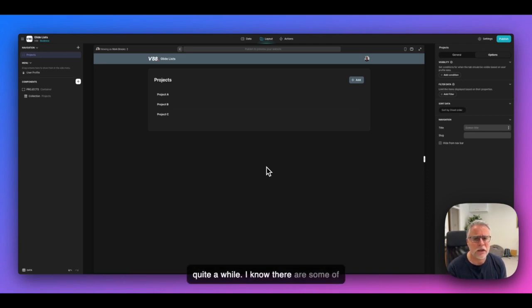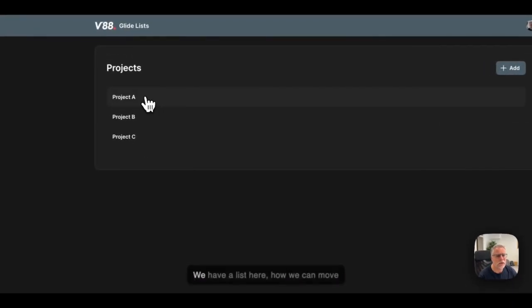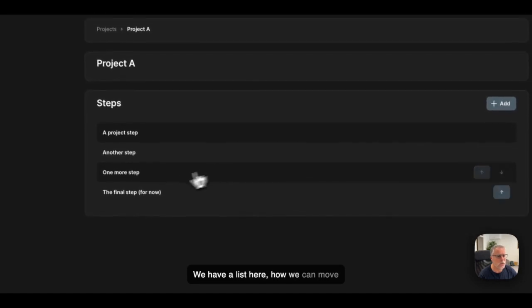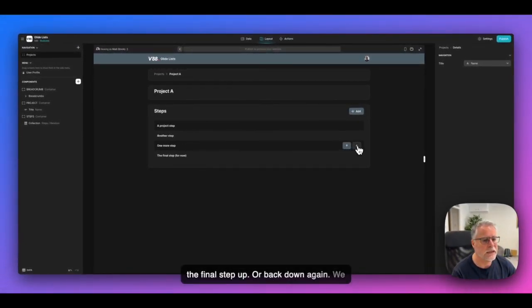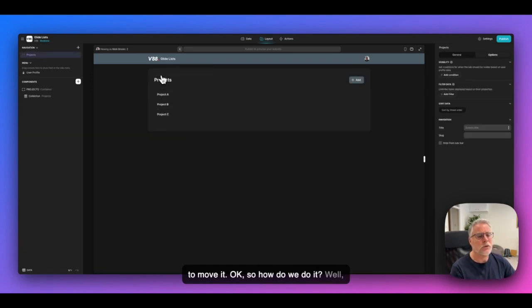But I know there are some of you out there who perhaps are still a bit confused as to how this technique works. It is a little bit funny. So I'm going to show you today how we do this sort of thing. We have a list here and how we can move the final step up or back down again. We can move any list item anywhere we want to move it. Okay, so how do we do it?